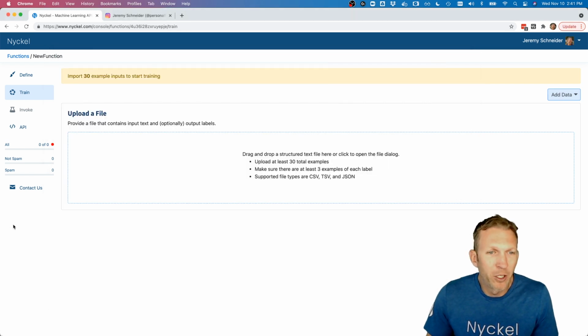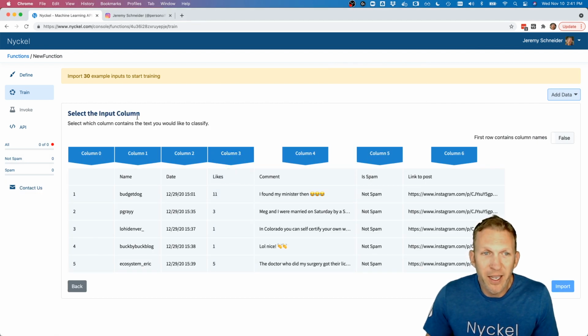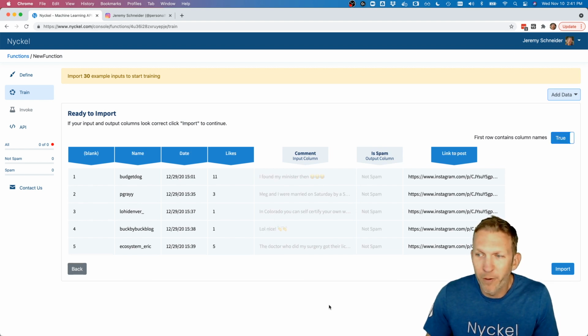So I'm going to drag that file into Nyckel. It asks to select the input column, so I choose column 4 here. Then it says select the output column, which is column 5. This says first row contains column names, so I'm going to check that to be true to remove that first row. And then I click import.